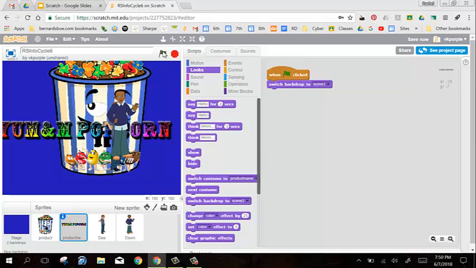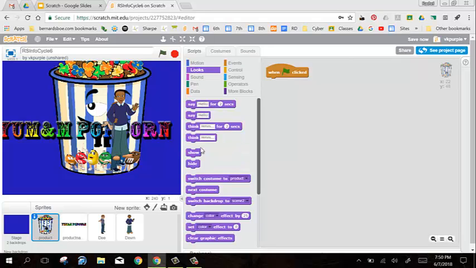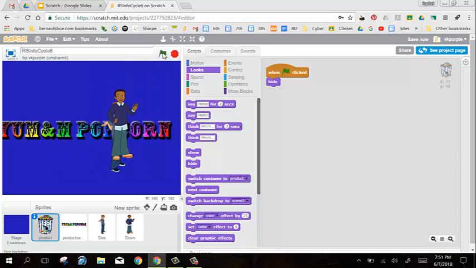Now all of my other sprites are still there. I don't want them to be there. So I'm going to go over to my product, go to my event. When clicked, I don't want to be able to see the popcorn. So I'm going to go to my looks, go to hide, and attach that. Click my flag to test my program. Notice the popcorn bucket goes away.